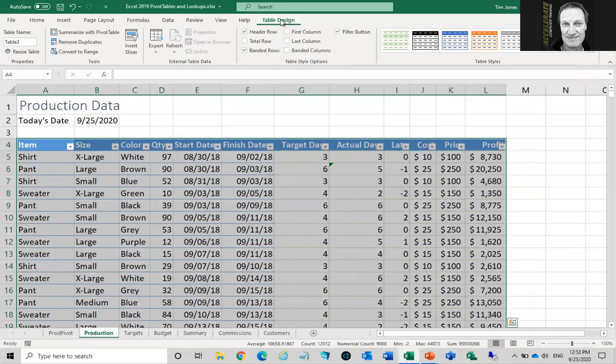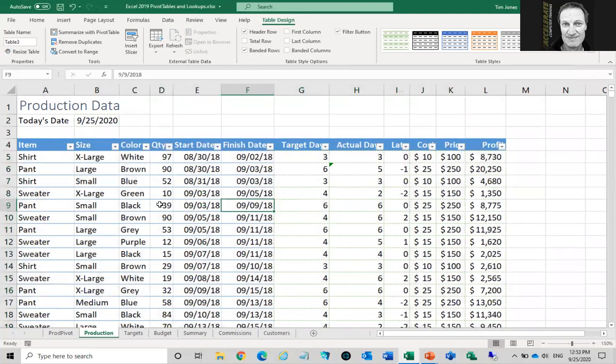Notice the Table Design tab appears anytime we're in it. One of the first things that you're going to want to do after creating a table is give that table a meaningful name. So come over here on the left side of the Table Design tab and give it a good name. I'll call this Prod Data. Keep in mind, no spaces are allowed in table names. Okay? No spaces allowed in those table names. And I'll hit the Enter key.